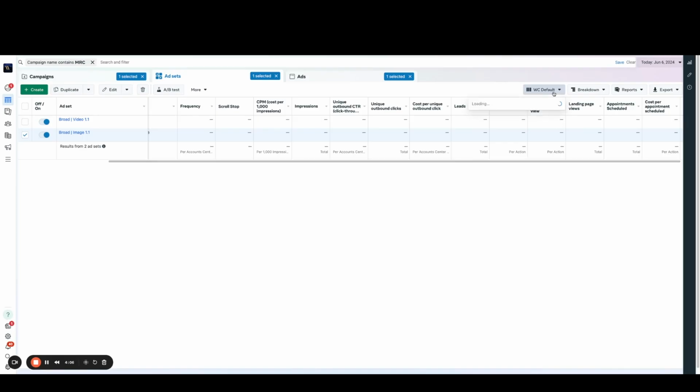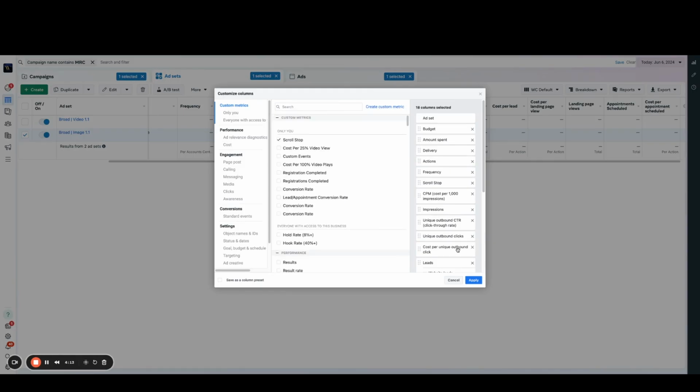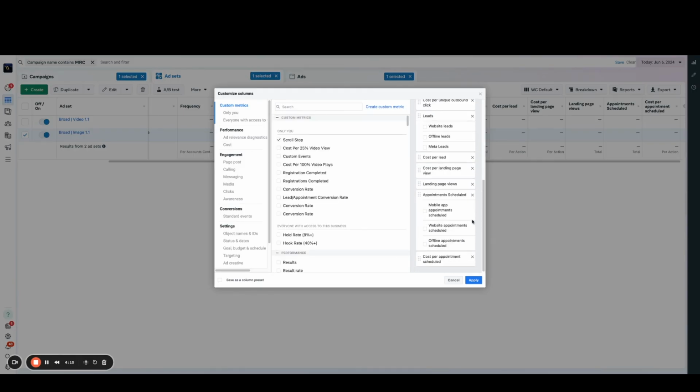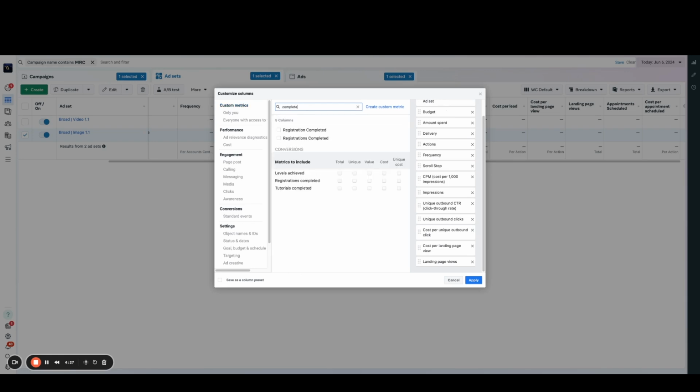So we're going to go into here and customize these columns. This is already a custom column of mine. We're going to hit customize columns. And we will no longer be looking for appointments or leads. So we'll be looking at registrations completed. So how many of them, and then the cost per registration completed.